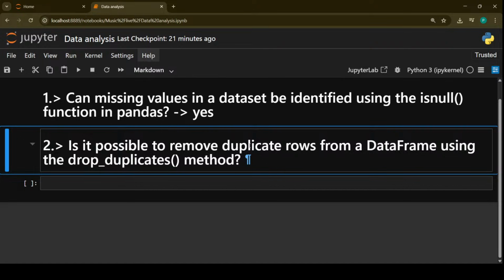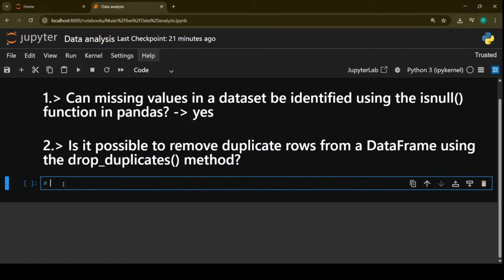Yeah. So as I can see, a couple of yes in the chat. So I'll go with yes. So yes is the right answer for this question, as drop duplicates removes the duplicate rows from a data frame. Okay. Now let's move to the next question.